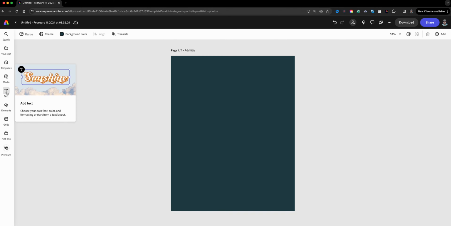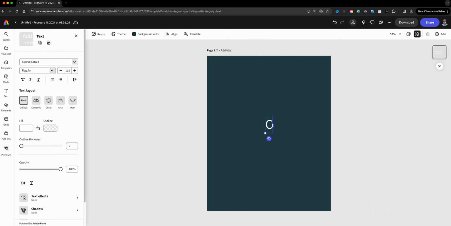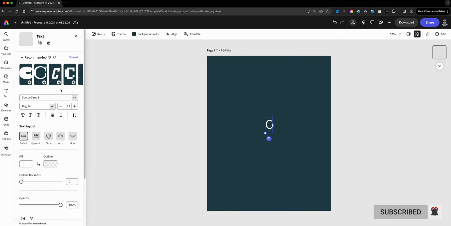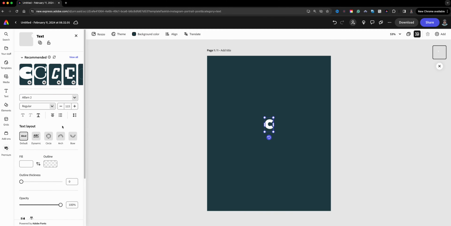So I'm going to go with T for text, and we're going to select that and type in the one letter. In my case, I'm using C for my first name, and I want to pick a letter that is chunky, that is thick, and the reason is it just stands out better. It just looks much nicer. So I found this one, which is Alfarn right there.